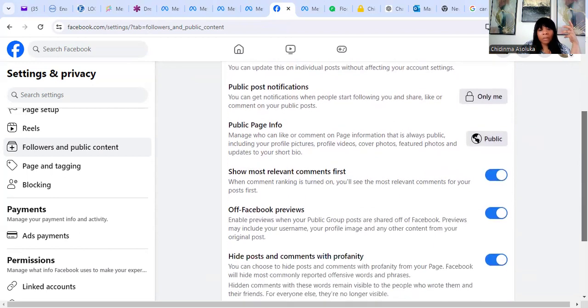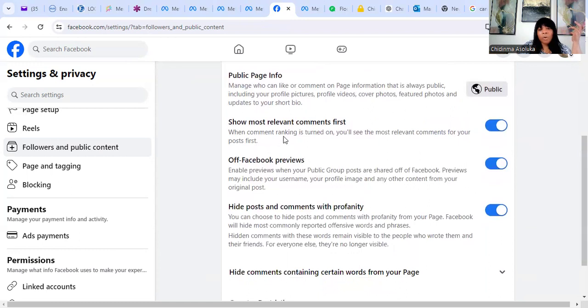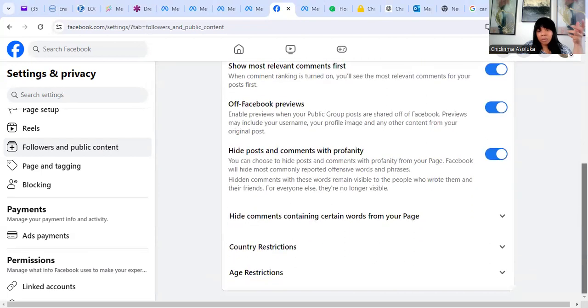Okay, and just make sure that when it comes to show relevant comments, you keep that on. Of Facebook page reviews, you want to keep that on so that when there's a notification, you get it, right? You want to hide posts and comments with profanity. Very important. So just make sure all these buttons are on. These three buttons, very important, are on. All right, so if you want to set country restrictions, this is where you set it. Age restriction, country restrictions, you can do that.